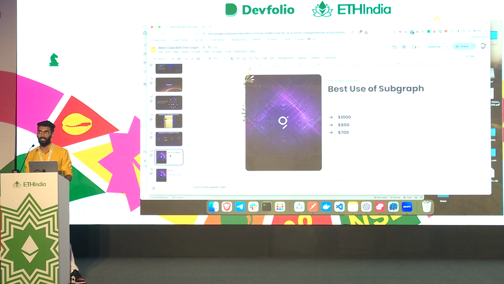So if you are building a subgraph, we have these bounties: $1,000 for winning.